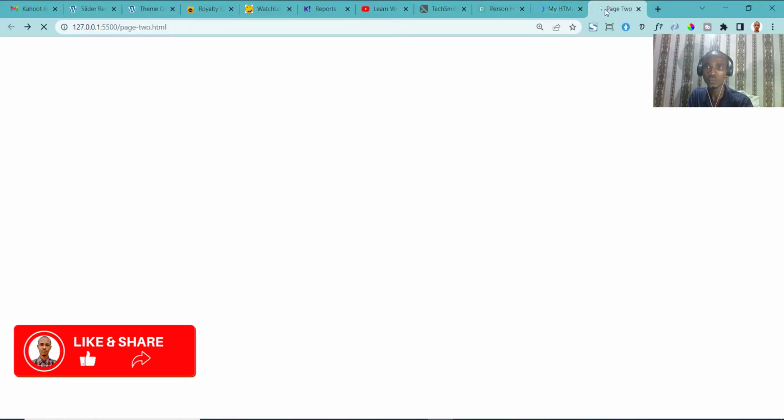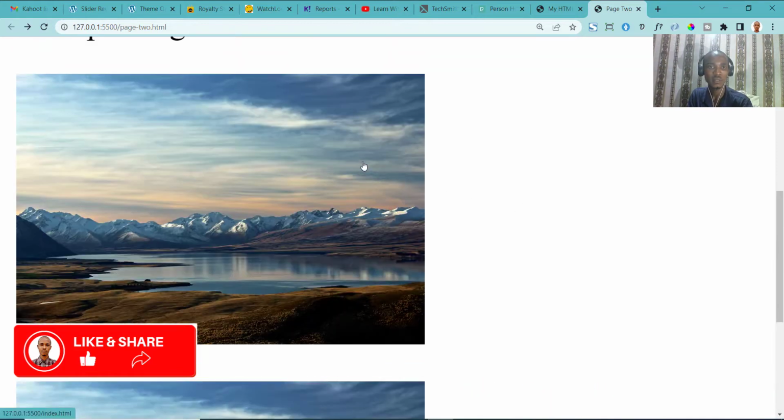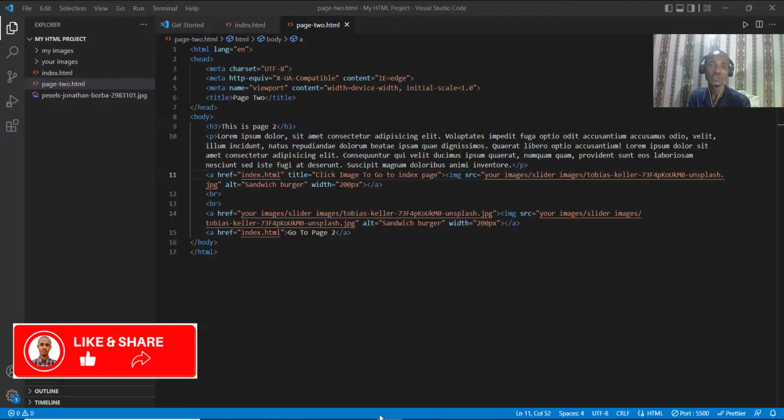Let's see quickly. All right, so let's see if our title text will show. Can you see we have "Click image to go to index page," which is what we want to see. You can hover anywhere on this image and that particular text will show up. So thank you very much. That is just one of those things.